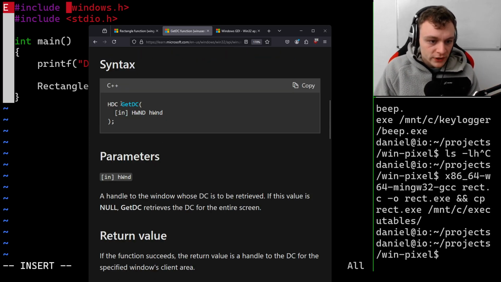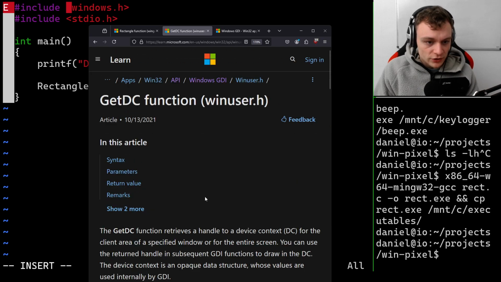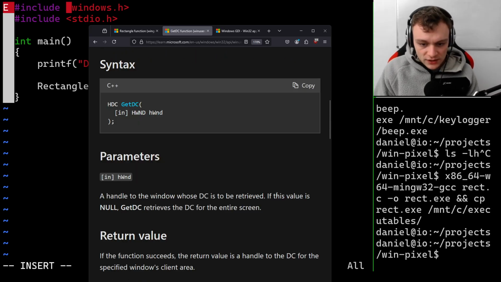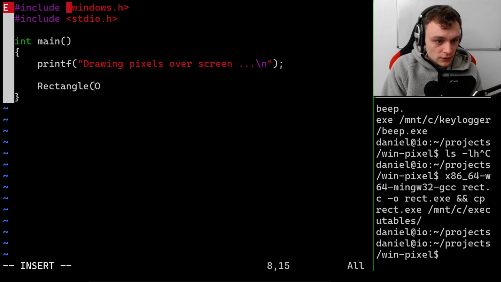So we can use this function GetDC, and we pass an HWND. That's a handle to the window whose device context is to be retrieved. If this value is null, GetDC retrieves the device context for the entire screen. Yeah, so we can just call that GetDC.